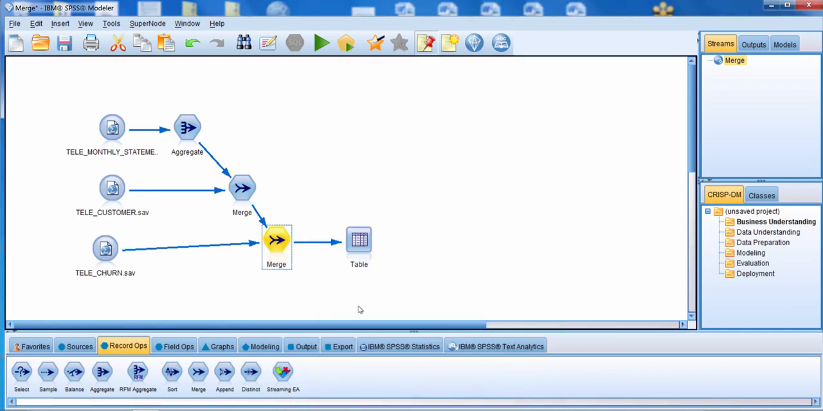I'll click OK. So that's an example of how you can use the merge node to combine different pieces of information into one final data set.